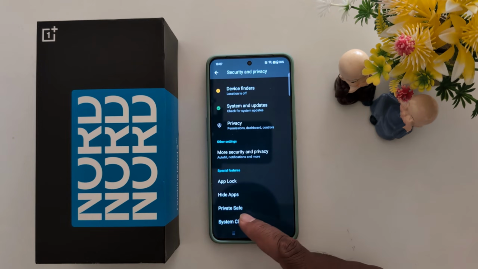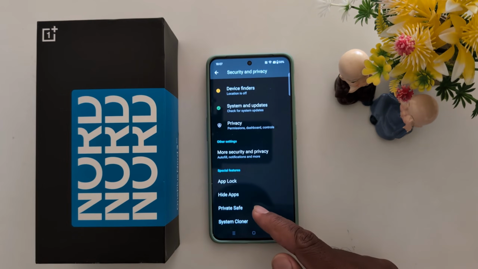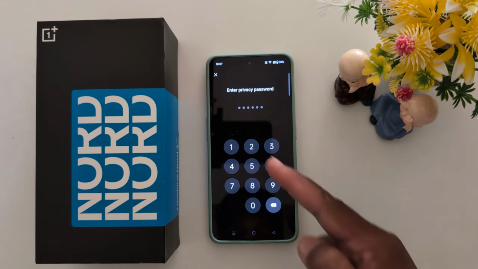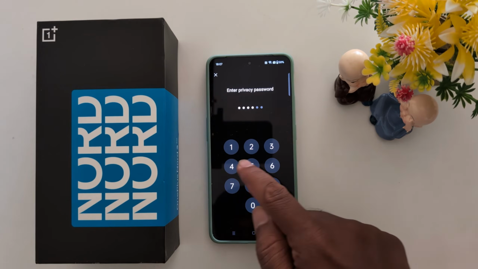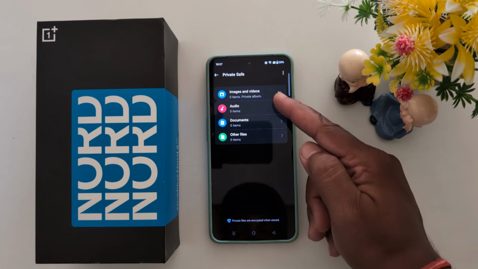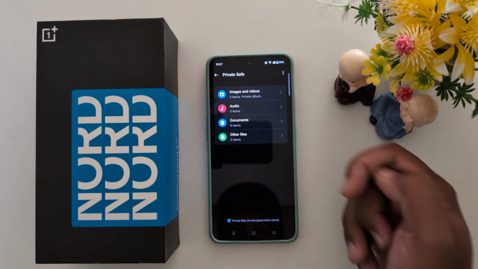At the bottom you can see the private shape option in special feature. Tap on private shape. Now enter your privacy password already set. Here you can see image and video, audio, document, other files.